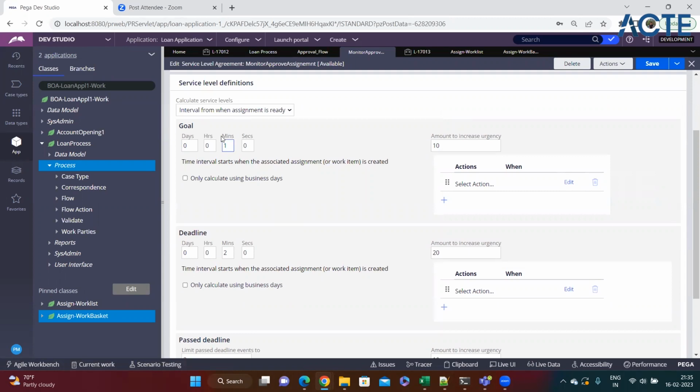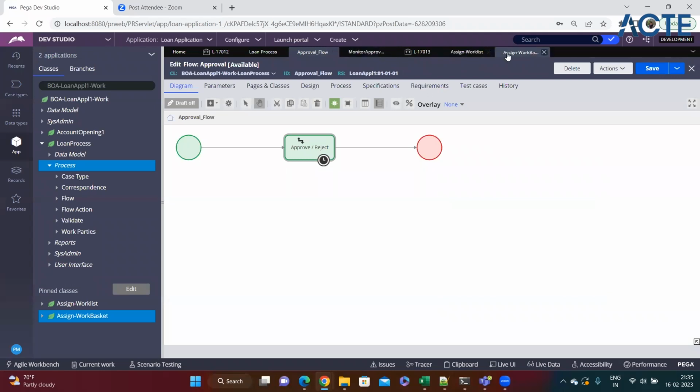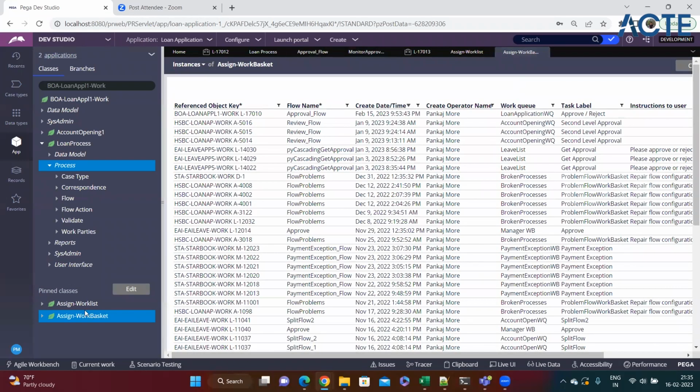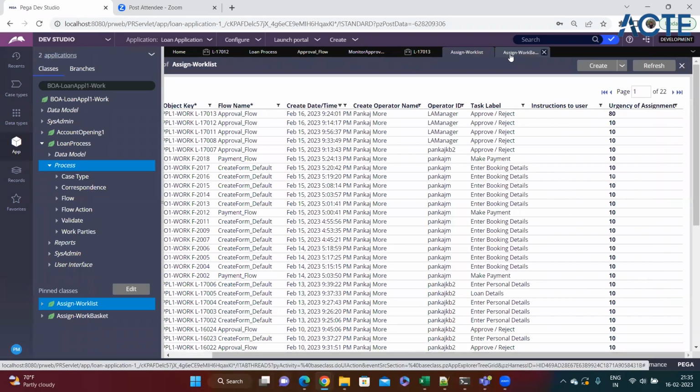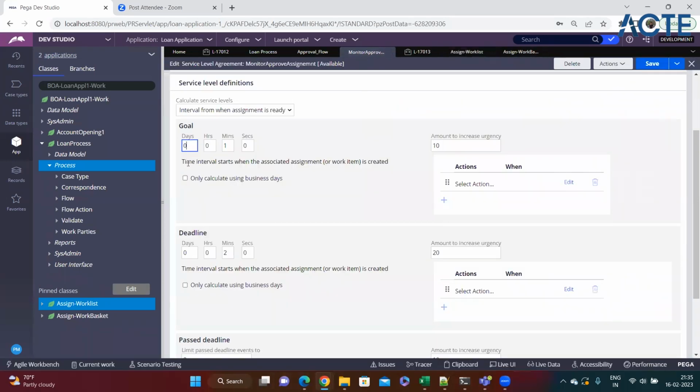And just to show you how this urgency is getting increased, I've taken a minute as the time. Otherwise, if I keep days here, I would not have been able to show the increasing of this urgency in the same session. So that is the reason I've taken a minute for that. But of course, in real time, we go with days and hours.